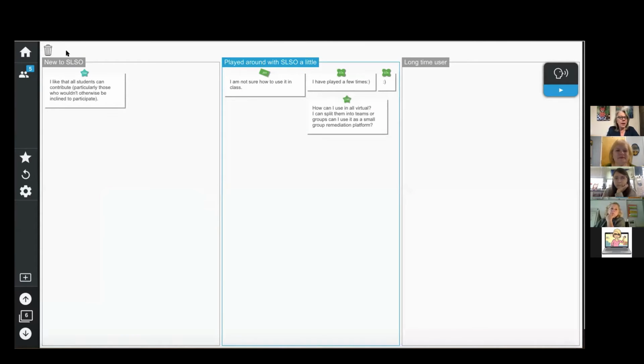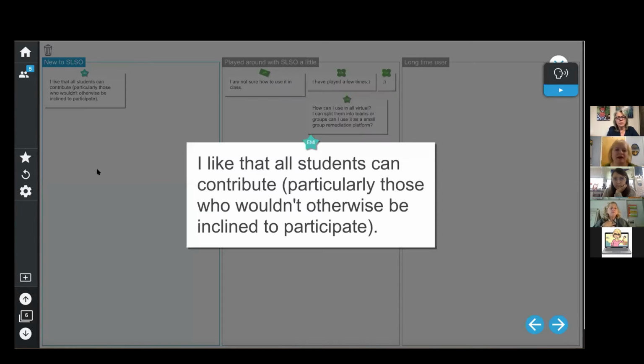Any questions about what you've just seen with the shout it out? I like the comment that was made in the new to SLSO column there too, Lorraine. I like that all students can contribute, especially those who might not otherwise participate. Oh, wait till you see the game-based versions. Yeah. They really do like to get involved in practice. Yes.